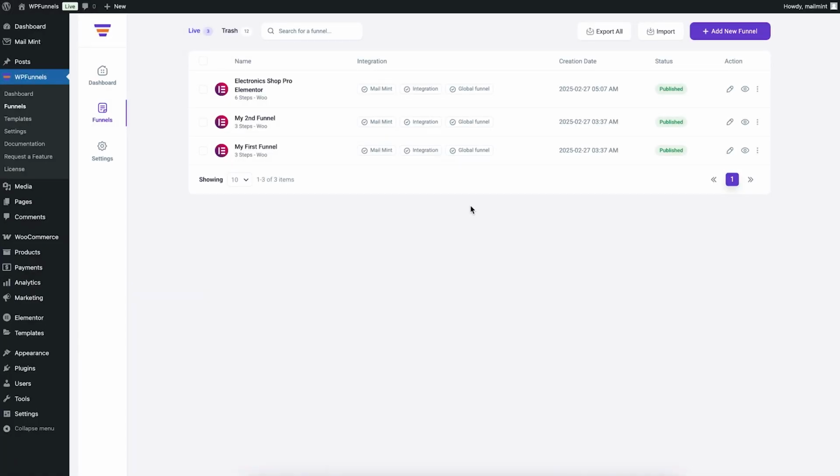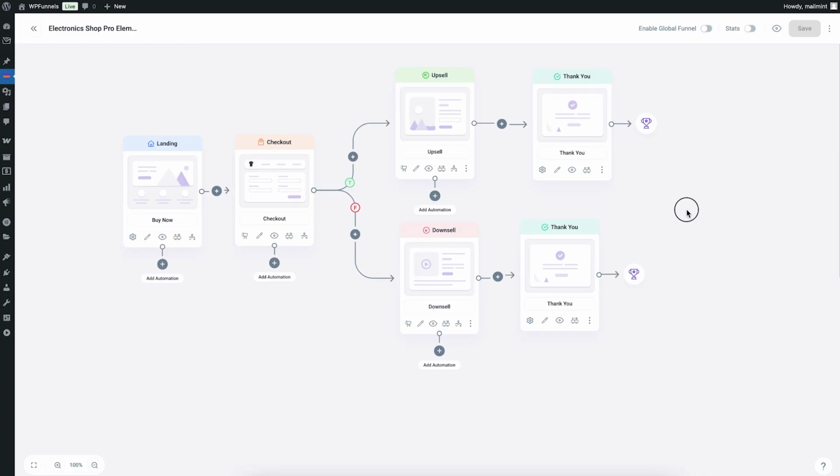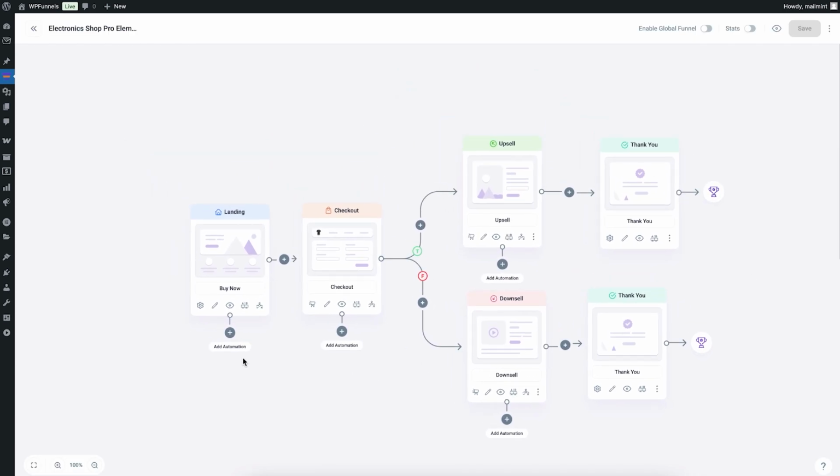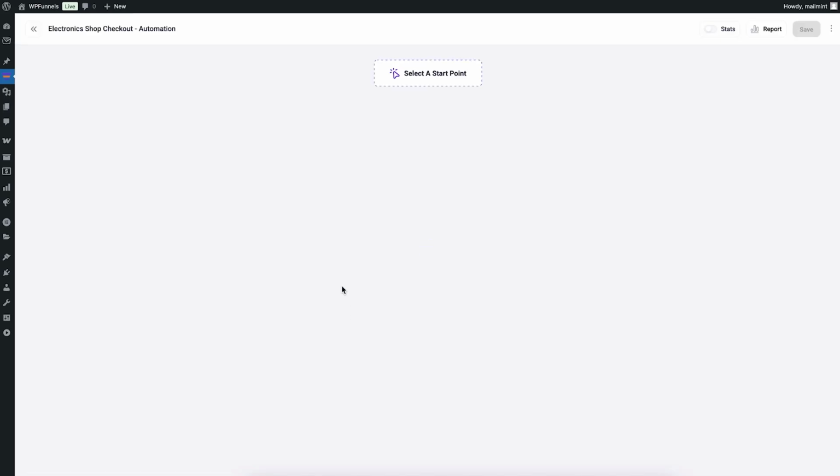So what I will do is I'm going to edit the funnel I just created. And you can see that now once I have Mailmint Pro activated, I have this new option that says add automation. Okay, so let's say what I want is that in the checkout step, when someone does not accept the order bump offer, I want to send an email out to the customer. So what I can do is I can click on add automation, and here I can choose the starting point as, let's say, order bump is rejected.